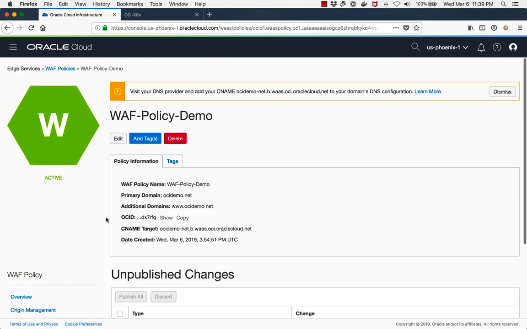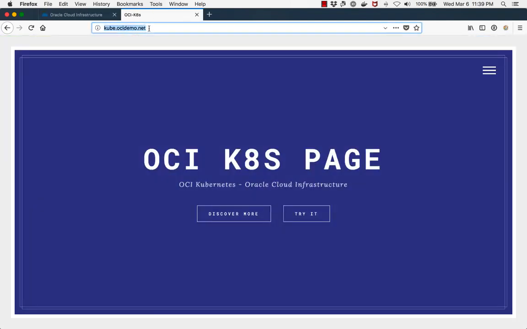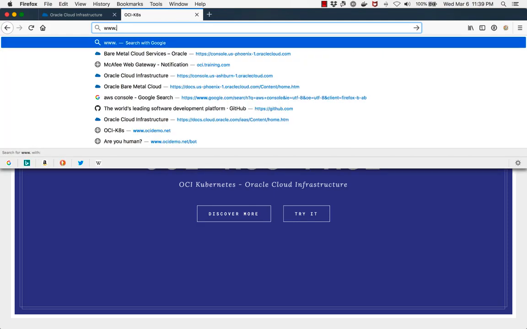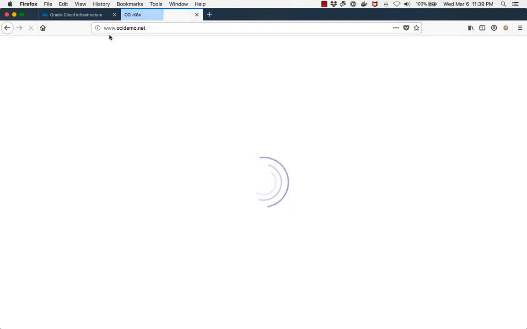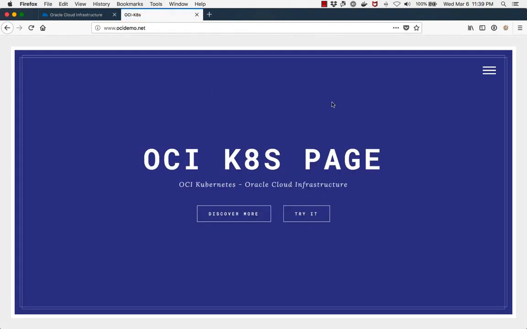Okay. All right, so let's give it a try and access the page. I have another tab here. This is pointing to the cube, right? Now I want to go to www.ocidemo.net, and that's showing the same page. If I refresh here, it's just going to show everything, the same thing that was showing on the cube.